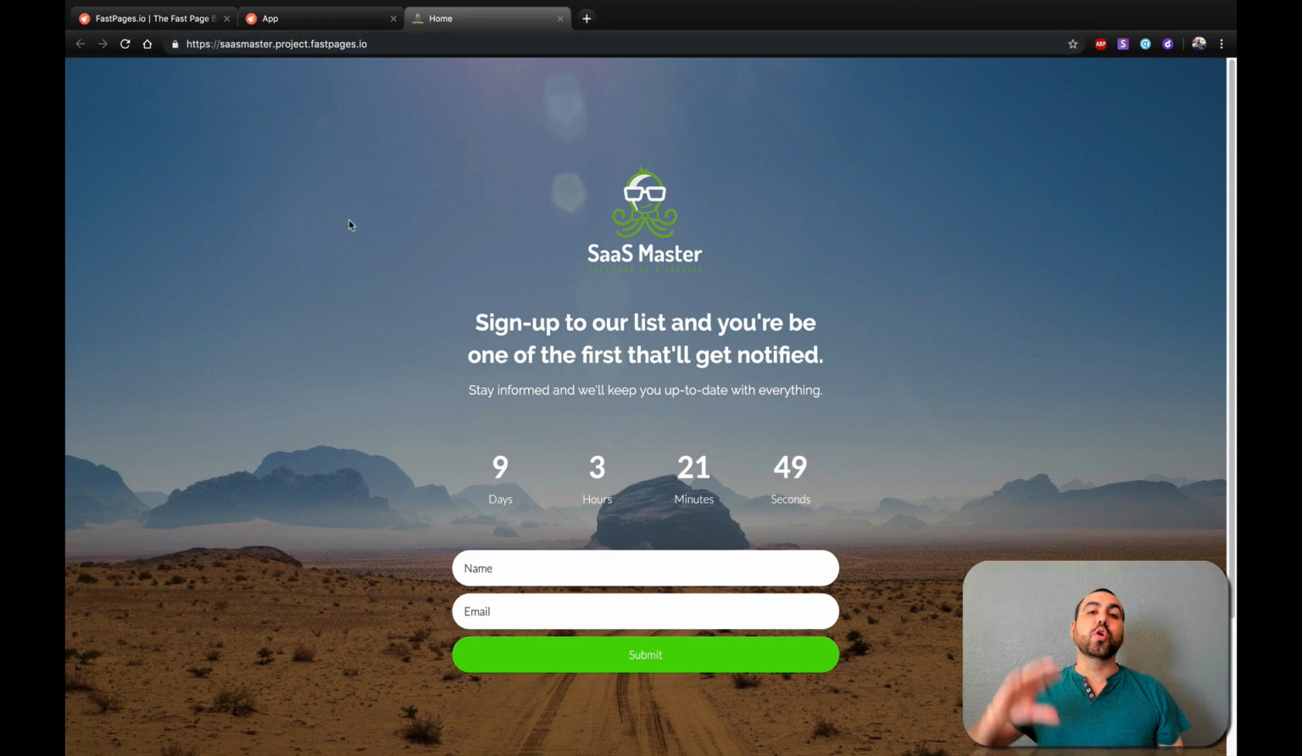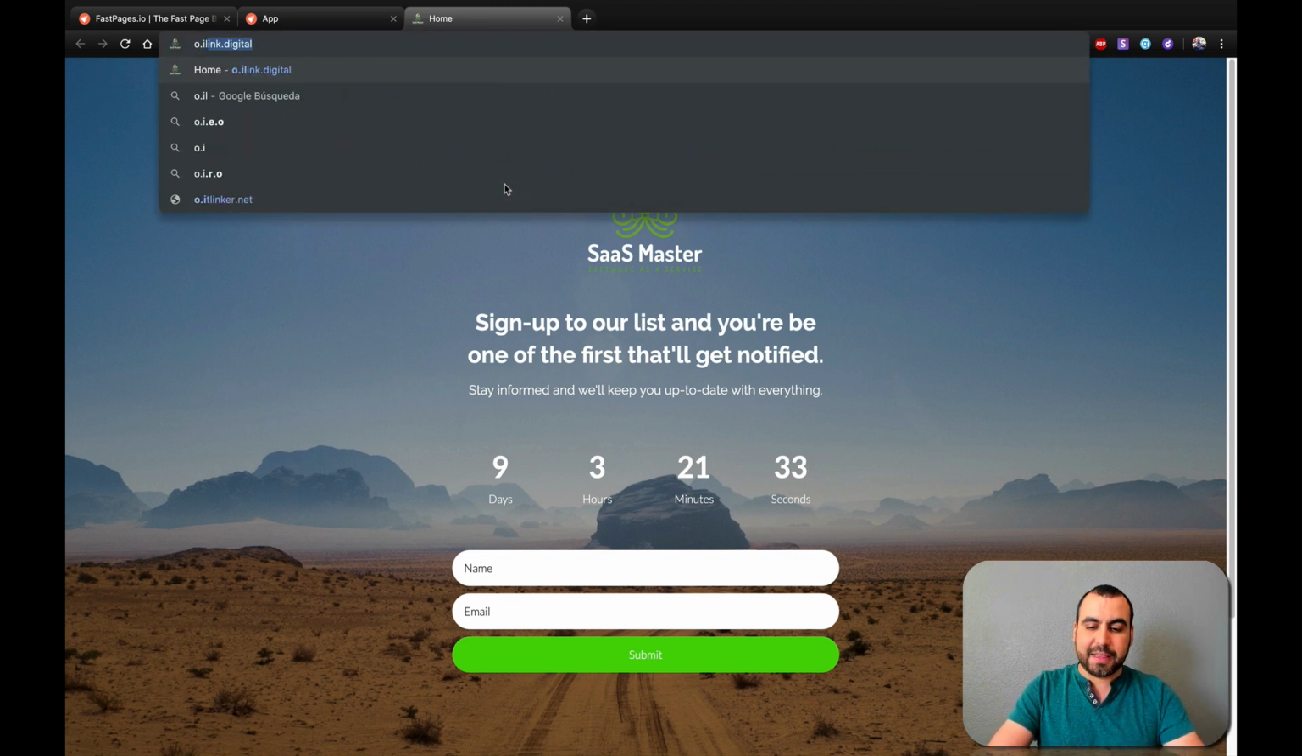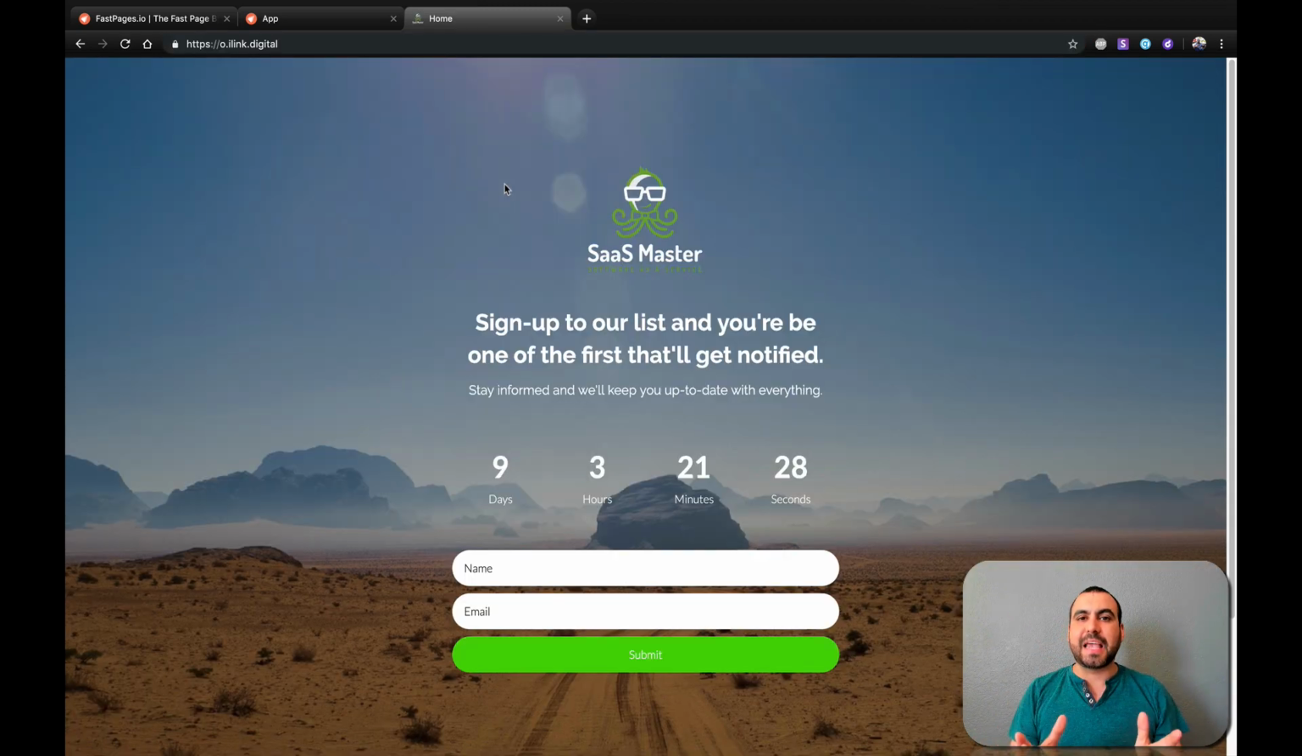But you can buy your own domain and create a subdomain or use that domain itself and just point it to FastPages. Now it might sound complicated, but it's not. And I'm gonna show you an example of that right now. So I created my subdomain, which is O for the purpose of testing, and it's ilink.digital, and I'm gonna click enter, and it loads the same website I created, but with my own domain. You can see that right here. It could be like whatever you want, like yourdomain.com, and it's gonna open it, just point it to FastPages.